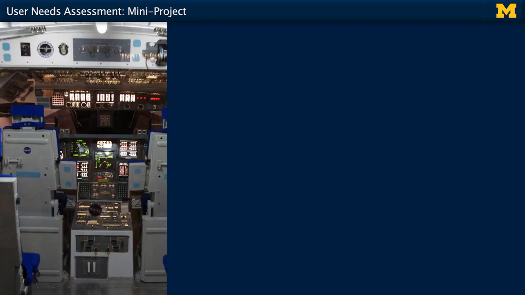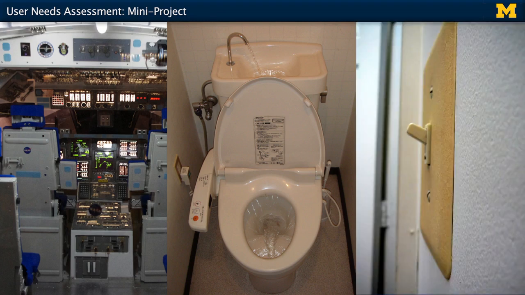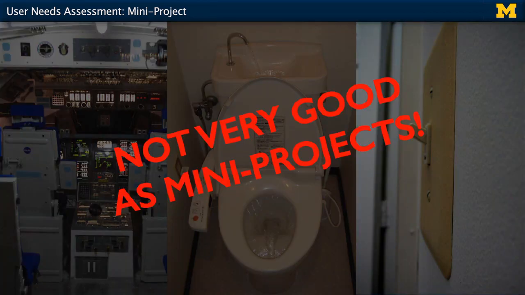So to give you an example of some different kinds of projects, for example, you wouldn't want to choose a project to redo the user interface for, let's say, a jet airplane cockpit. Nor would you want to do something that is about, let's say, a toilet where users might not be too happy to have you observe them while you're using it. And of course, there are also plenty of products where the UI is really just too simple. You couldn't really expect to do an hour's worth of interviews with, let's say, a simple light switch. So these aren't really great projects for you to propose for your own mini project.